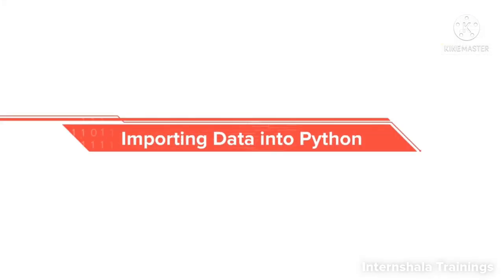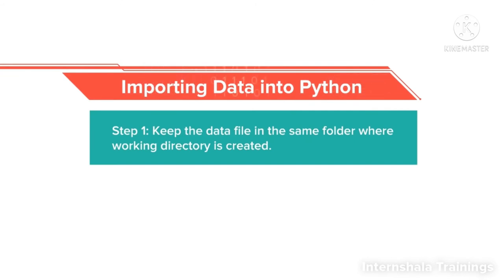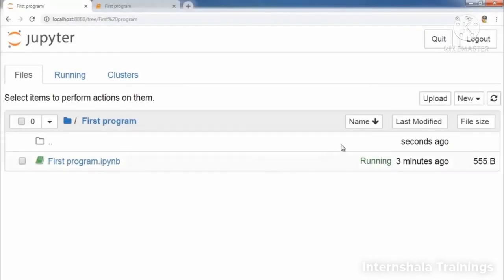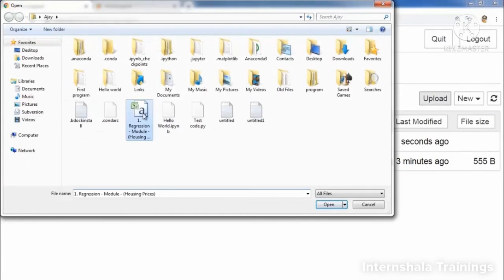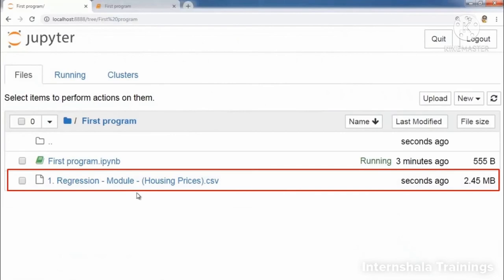Now let's understand how data is imported into Python. First, we have to keep your data file in the same folder where you have created your working directory. It can also be done by uploading the data file into your working directory. We open our working directory, click the upload button and select our data file. In this case, it is named 1.regressionmodule.housingprices.csv. You can download this file on your system from the link given in the helper text below. Let's click open. The file is uploaded and is showing up in our working directory.